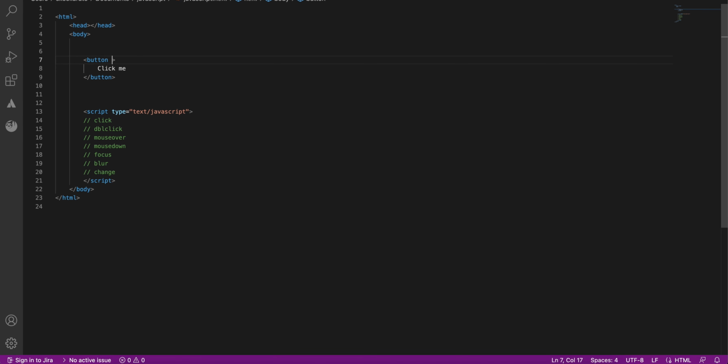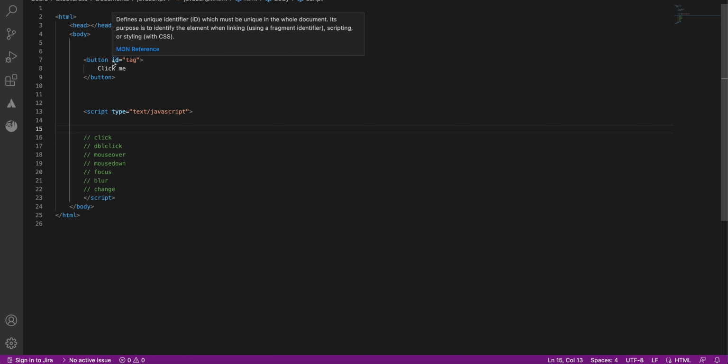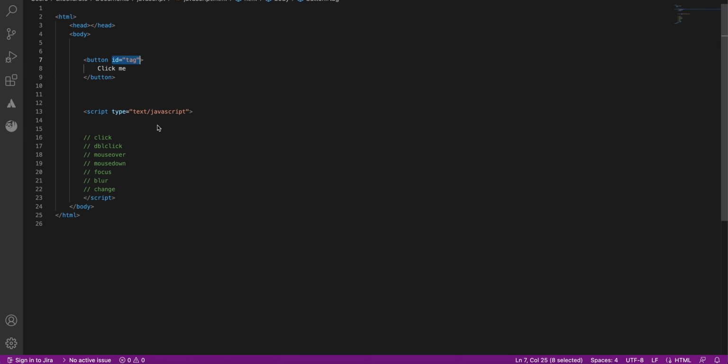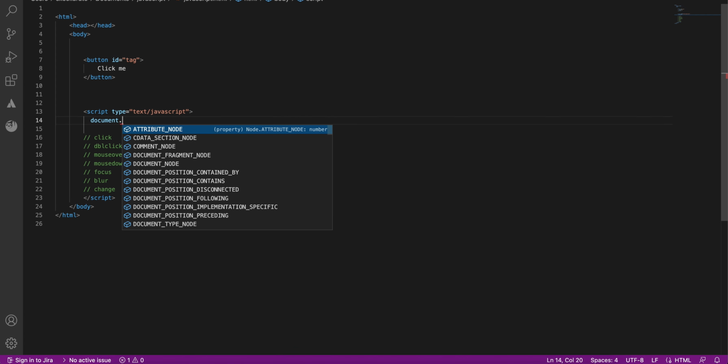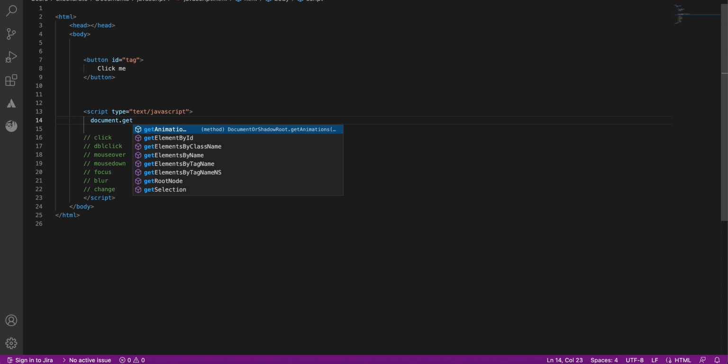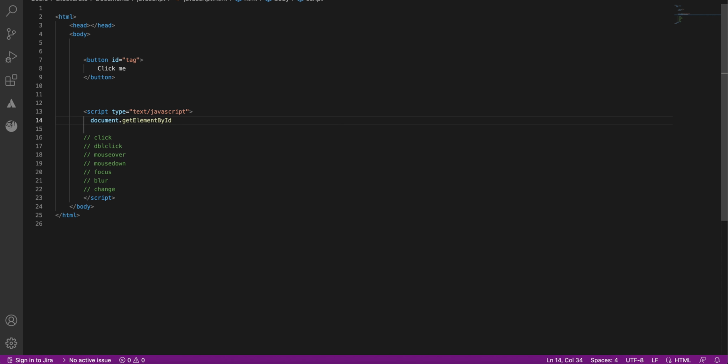There are multiple ways you can assign an event. The first way we are trying is adding an event listener. You can see there are mostly two types of attributes available, id and class. We are using id for adding JavaScript event listeners. So here we can do something like document dot getElementById.